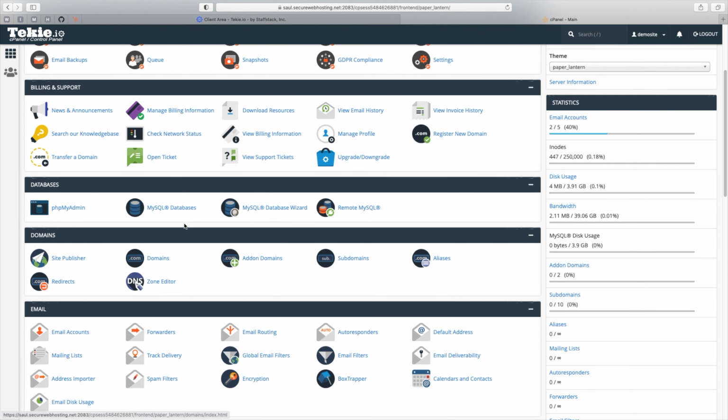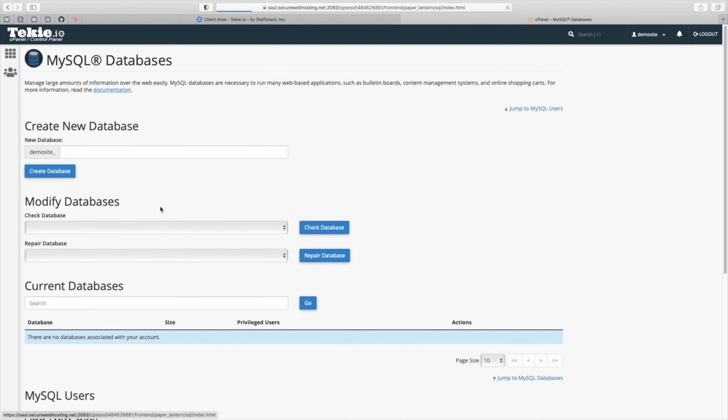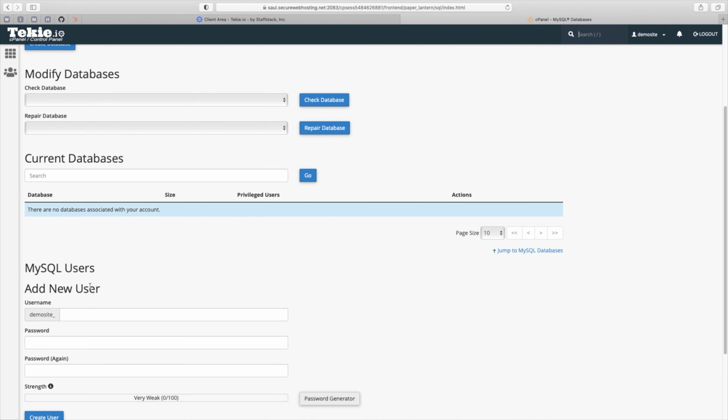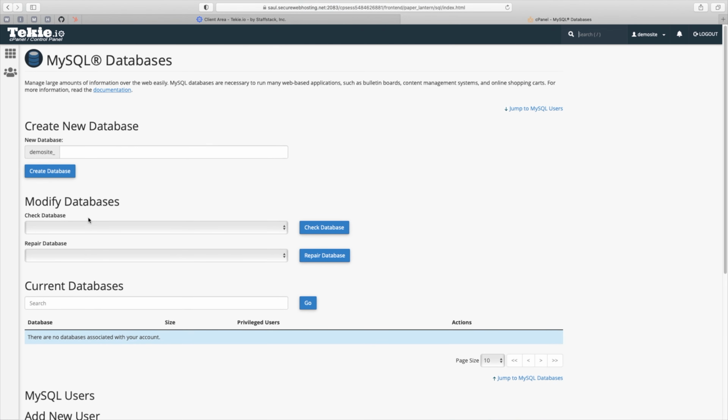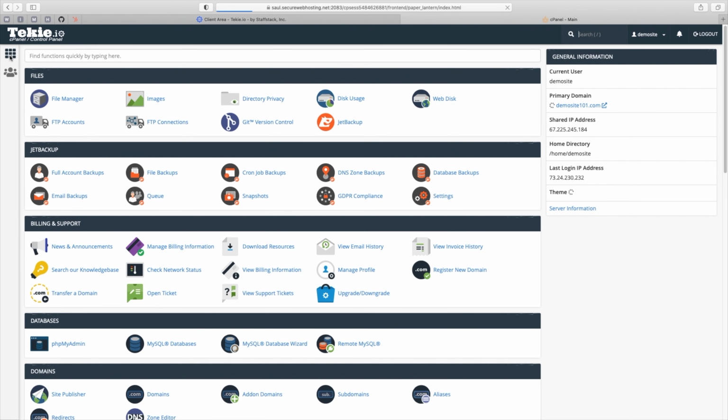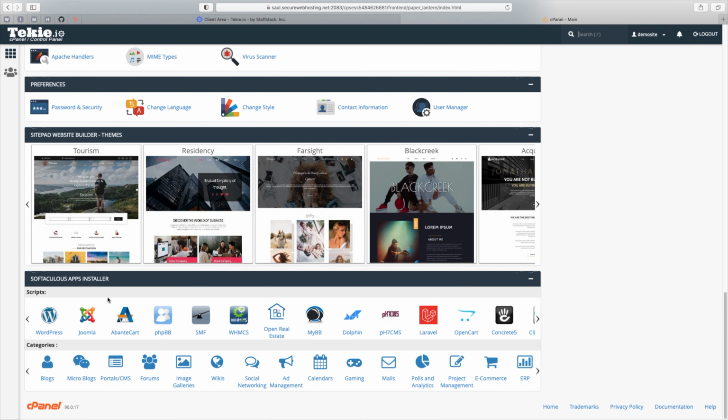So again, you can manually create a database, manually create users. However, if you use the software installer at the bottom called Softaculous to install WordPress, then that manages that for you. So you don't need to save those credentials, and there is a way to come and find them later.